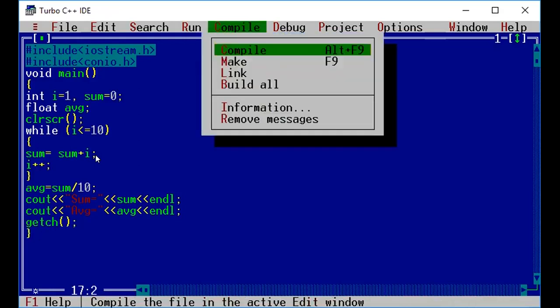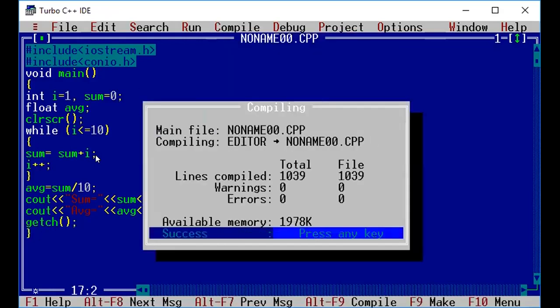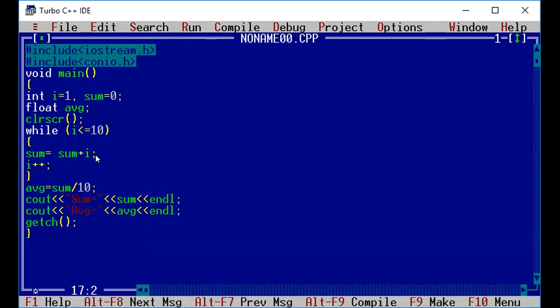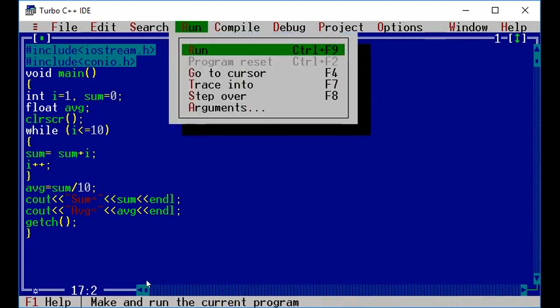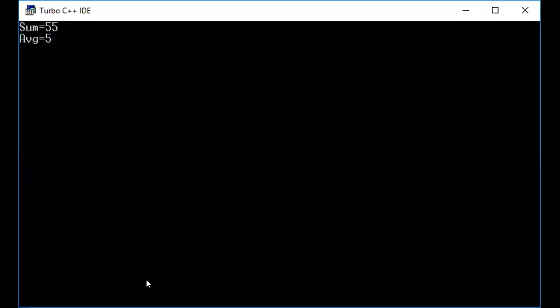Now I'm going to compile the program. See, there is no error and no warning in this program. Now I'm going to run the program. See, sum is equal to 55 and average is 5. So this is the way to use your while loop.